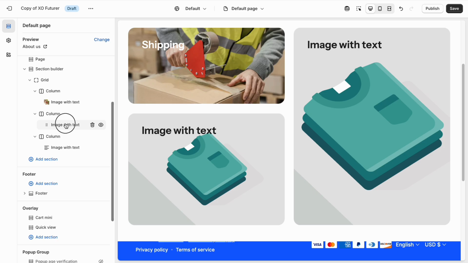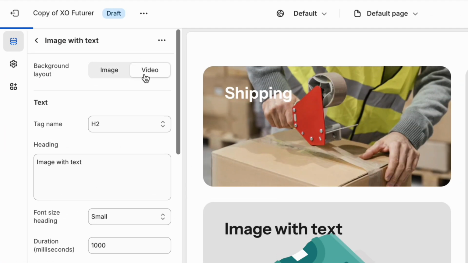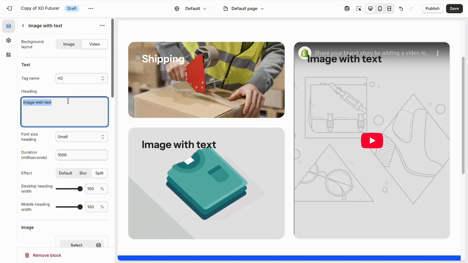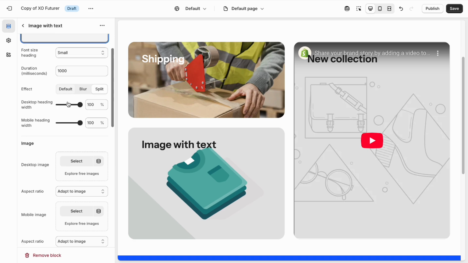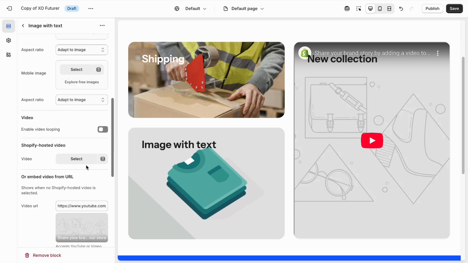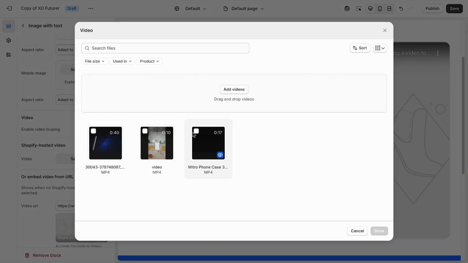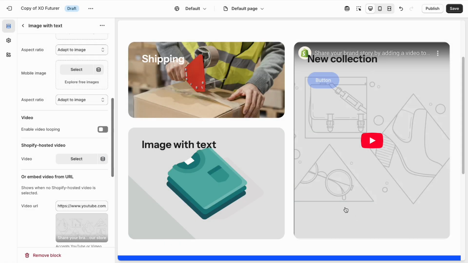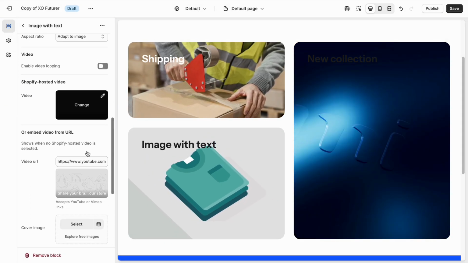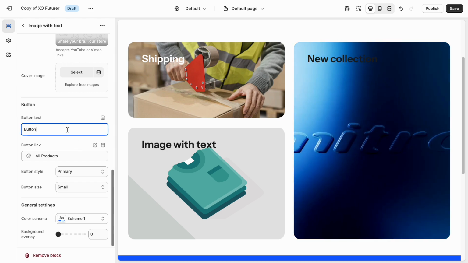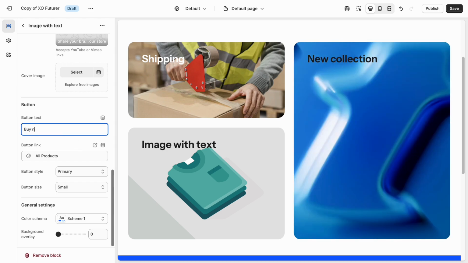Moving to the second column, let's make it dynamic with a background video. Choose Video for the background layout. Enter a heading. And then scroll down to upload your video file or paste a YouTube or Vimeo URL. Finally, add a button and adjust the color scheme to keep the text visible over the video.